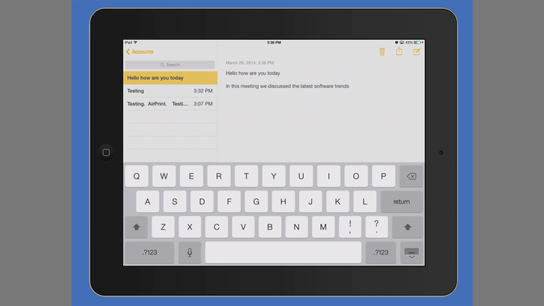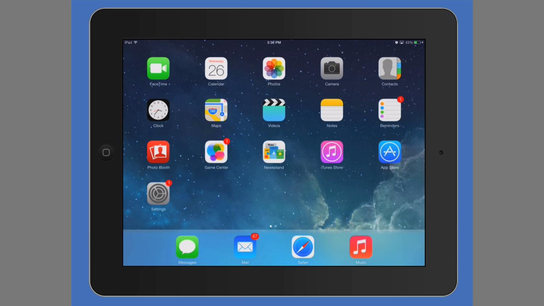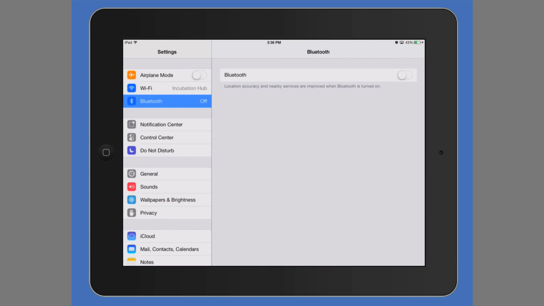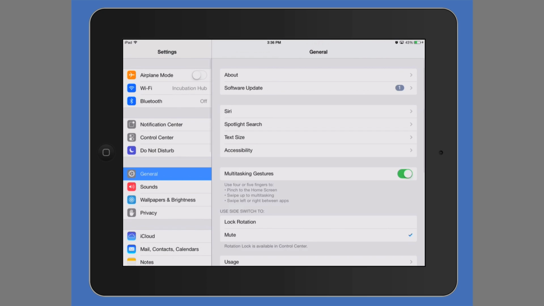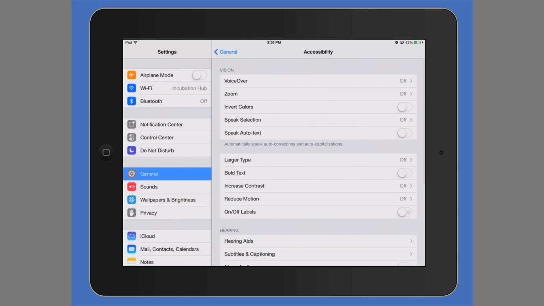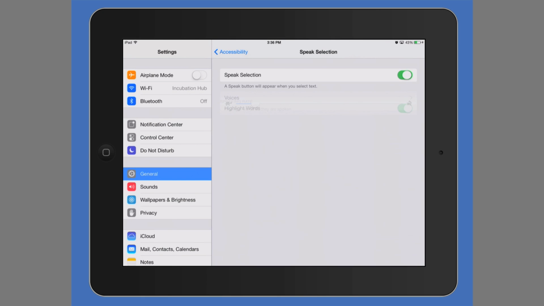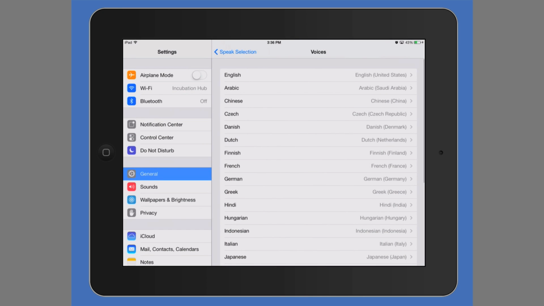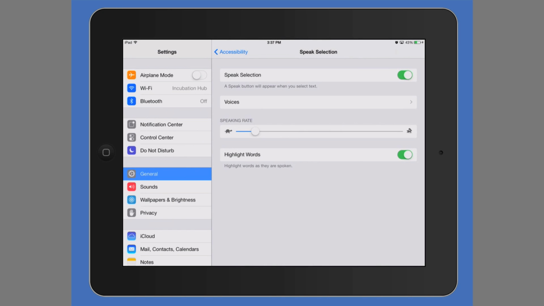Now, let's say you want to have it speak back to you. Let's go to our settings. And we're going to select General, Accessibility, select Speak Selection. You can have different voices. The speaking rate. Speak selection reads selected content. And I want it to highlight the words as they are spoken.